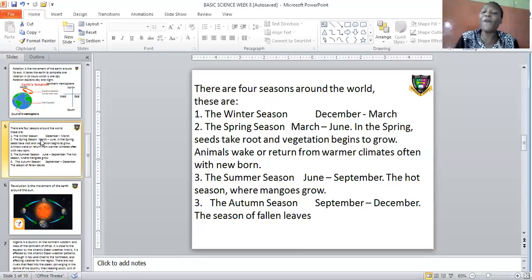Animals wake or return from warmer climates, often with newborns. That's the period that mating usually takes place. Then we have the summer season. The summer season is around June to September. That is the hot season.